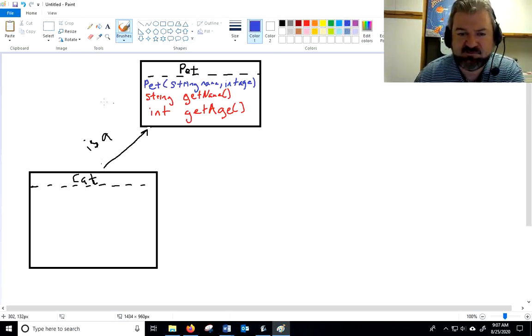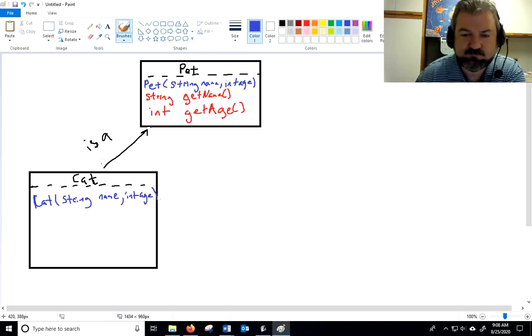And my cat constructor is going to have two parameters just like my pet did. And they'll be string name and int age. And my cat class is going to have one additional method, which will be string speak.